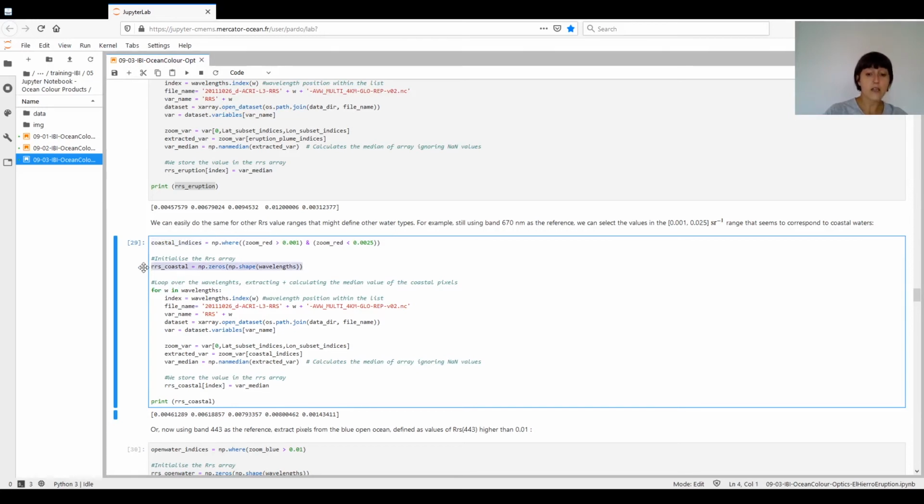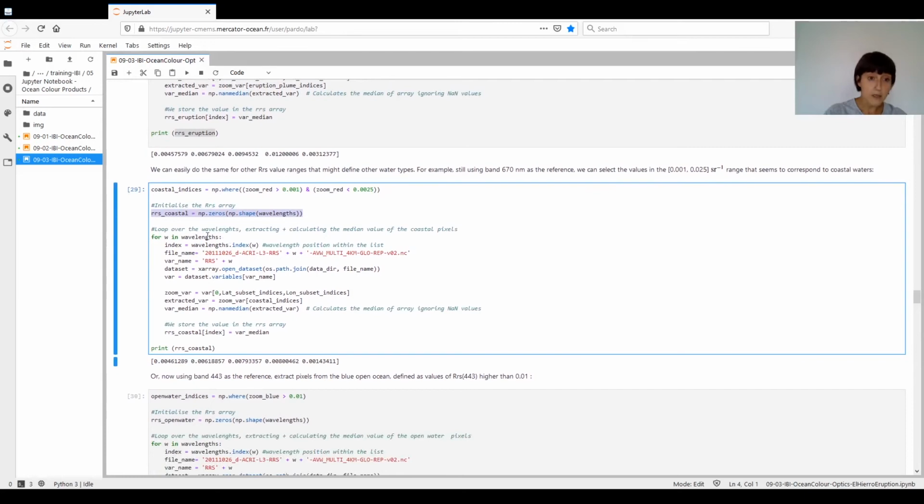We then initialize a new empty array for the coastal extractions in the same shape as the wavelength list that we defined above. We loop exactly the same as we did before. We loop over the wavelengths, identifying the files, extracting and calculating the median. So we calculate the median in here. Here we are subsetting twice. So the only difference is that now we are discarding all the remote sensing reflectances that are not representative of coastal waters. So basically all those locations where the red band is below this number or above that number.